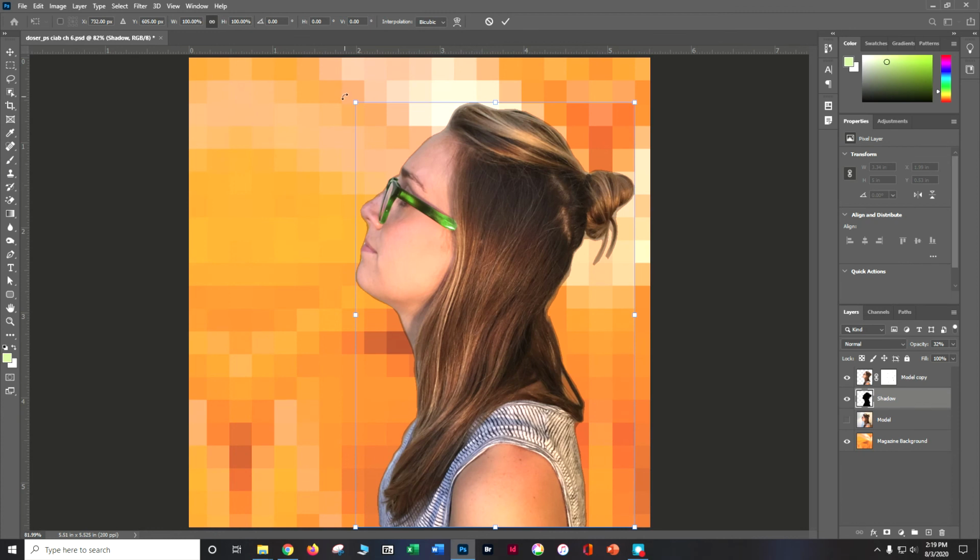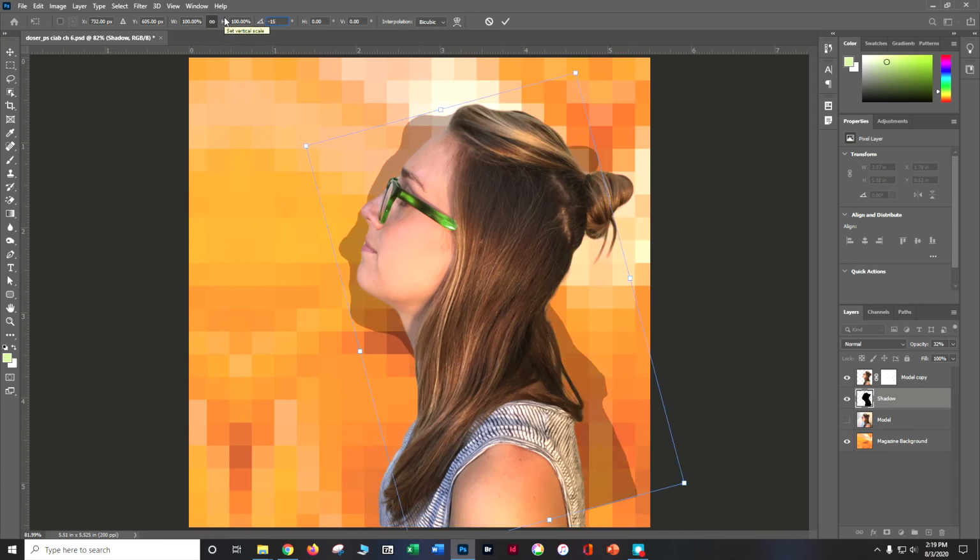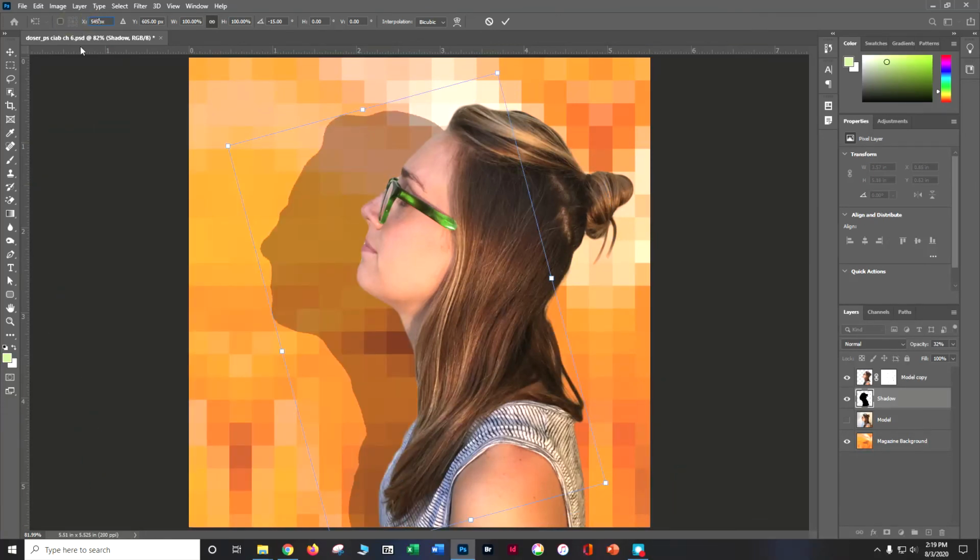Alright, so we can rotate based on the grab bars. So let's go to like a -15. So it tips a little bit forward. And I'm going to go ahead and in the X bar, let's try 545. That works pretty well. So I've got her completely tucked in behind. I've got her shadow the way it should be. I am happy with it.